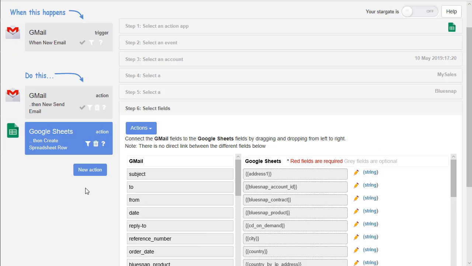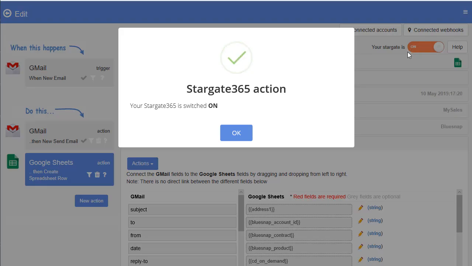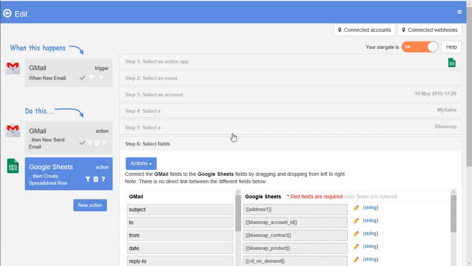Switch Stargate on at the top of the page to enable Stargate to automatically process all new orders. When you switch the Stargate on, all new emails that land in the trigger folder will be automatically parsed and the information will be placed in your spreadsheet. 1 credit will also be deducted from your account for every completed workflow. Now you can run a test order from BlueSnap and see if the test data is entered in the spreadsheet. Please note that there might be a few minutes lag when using a Gmail account as trigger.